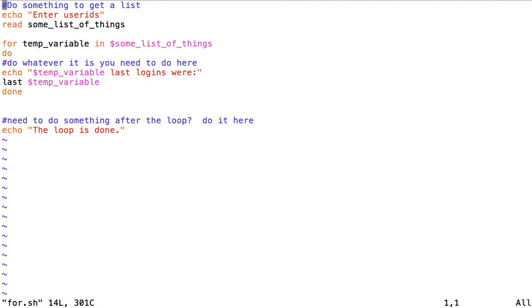I'm trying to think if there's anything else I should show you at this point about how to use for loops, and I don't think I will, because this is really what we need for this part of this class. So I'll just stop right here.